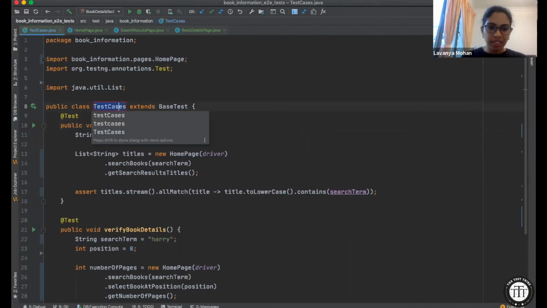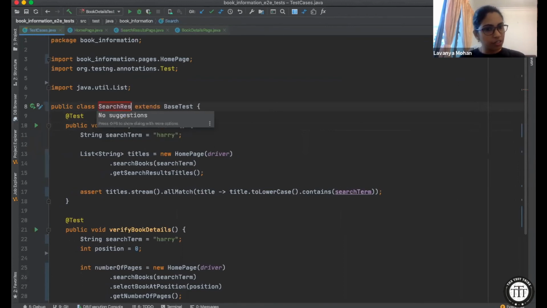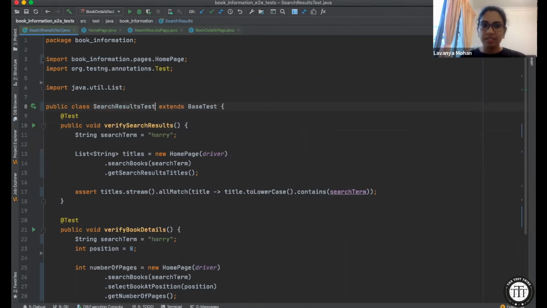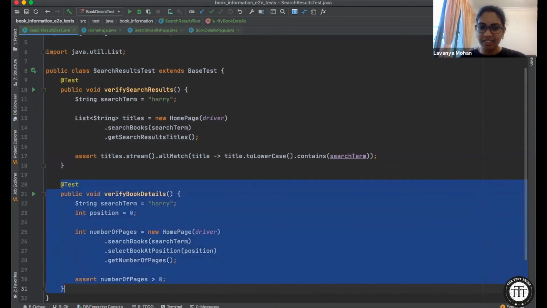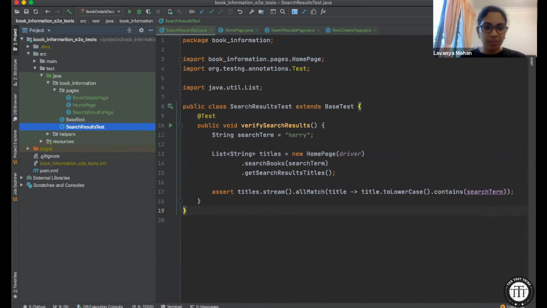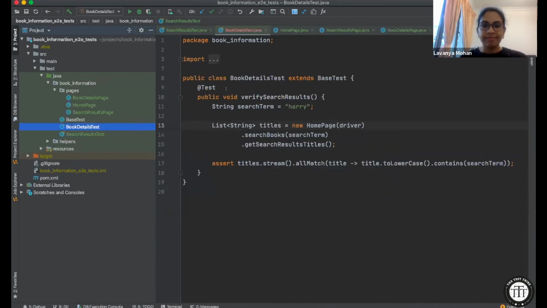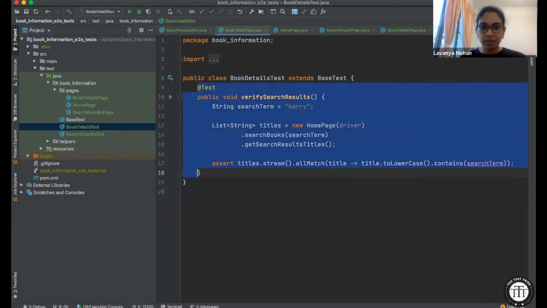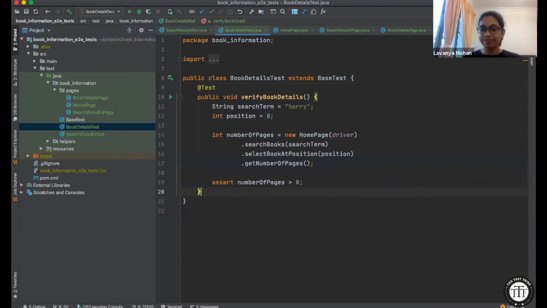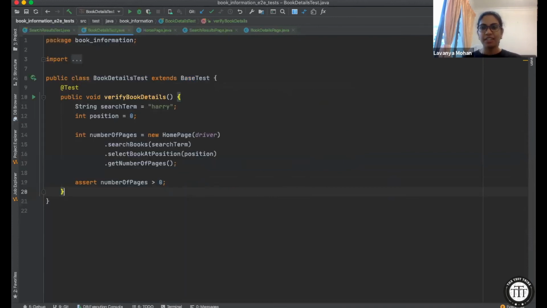So maybe I will rename it. Let me call this search results test. Hey, but search results test should not have tests related to book details, correct? So let's remove that. And we can create another one for book details. And I'll just move the book details related test here. Great, much better.